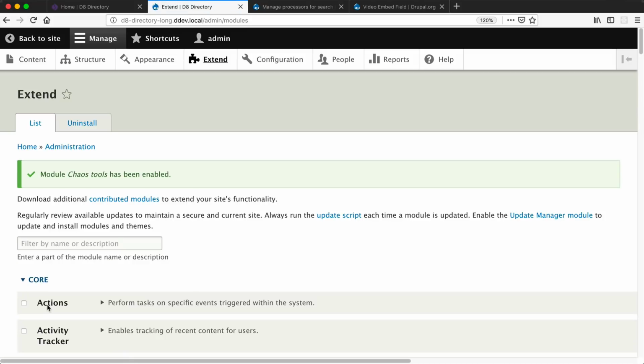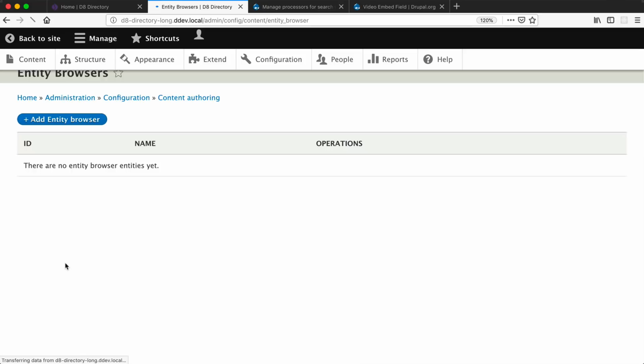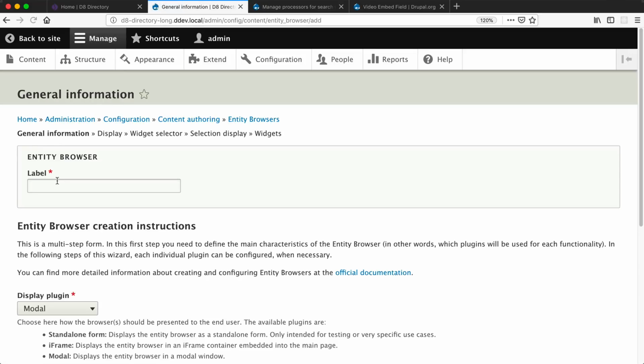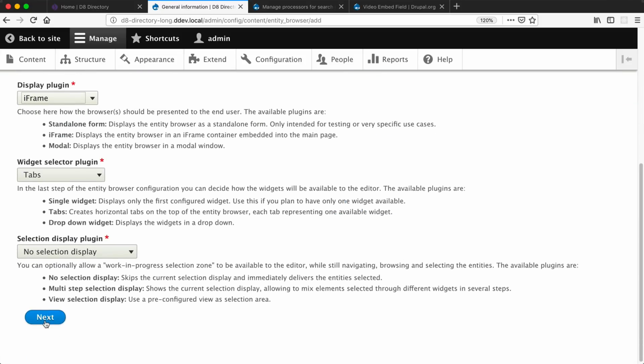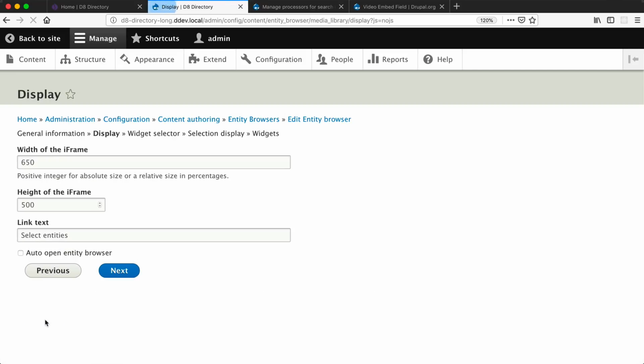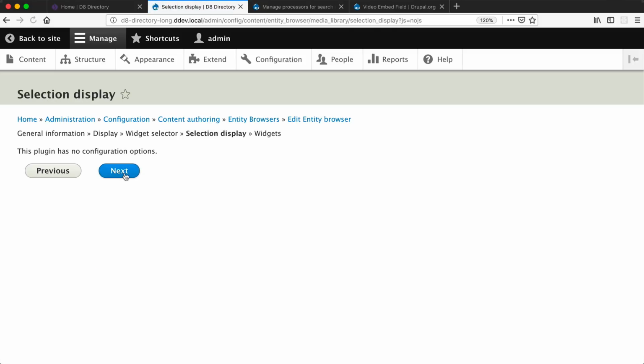You need that for the wizard API stuff. So go under configuration, entity browser, and then click on entity browser. And we'll call this media library. Let's be original. Select modal iframe because it's supported. That's the only one that doesn't conflict with embed. Just check auto open entity browser. Just one less click. Click on next, next, next.